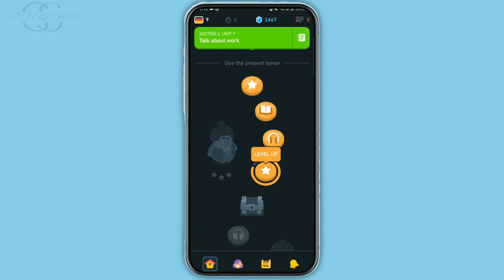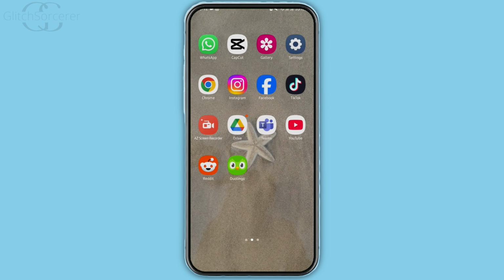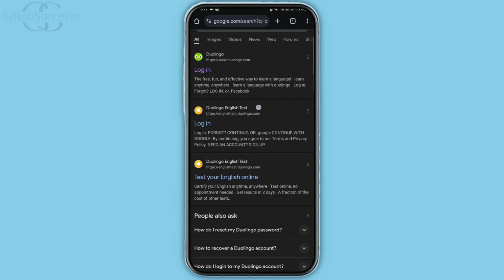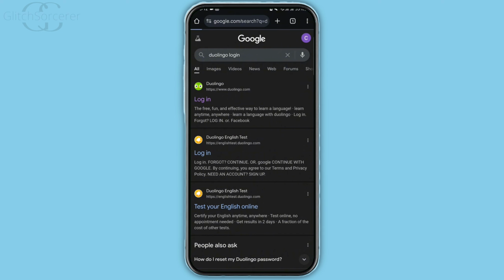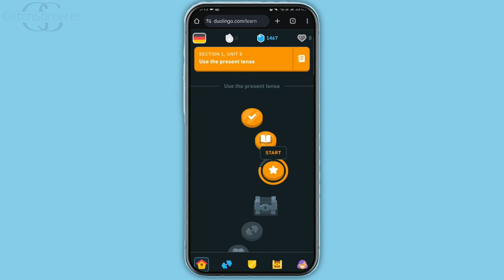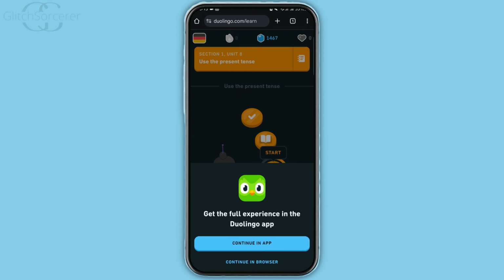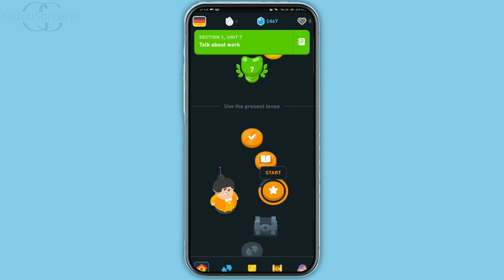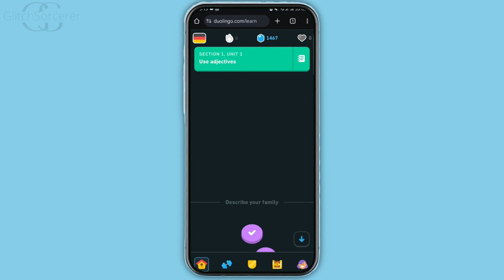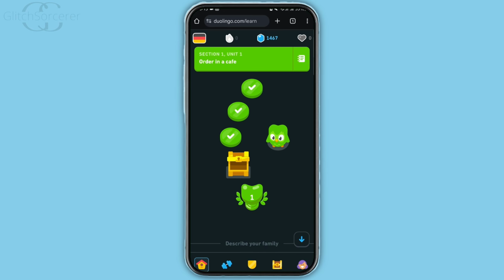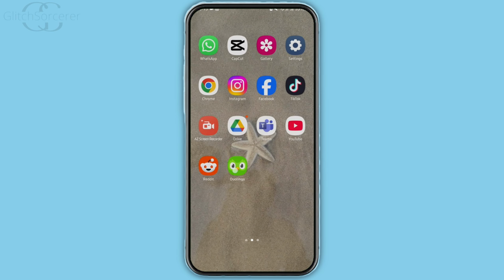And if you're still not able to do so, you can try it again after a couple of hours, or here is an alternative way. You can go ahead, launch any of your preferred web browsers, and at the top search bar, type in Duolingo login. Tap onto it, and you can get logged into your Duolingo account, sign in via web browser, and then access Duolingo from here.